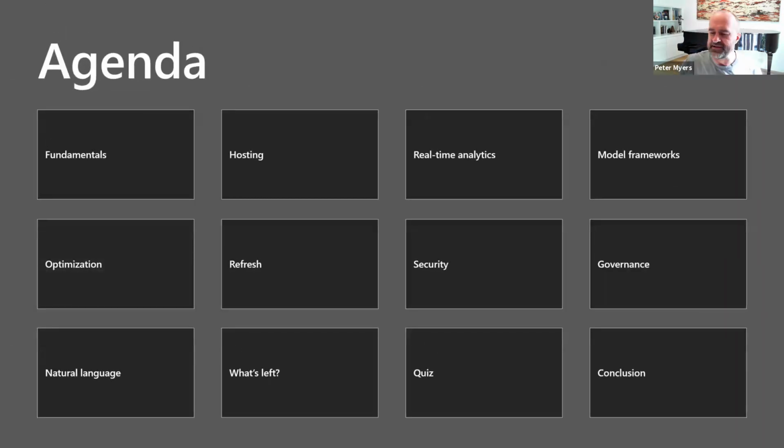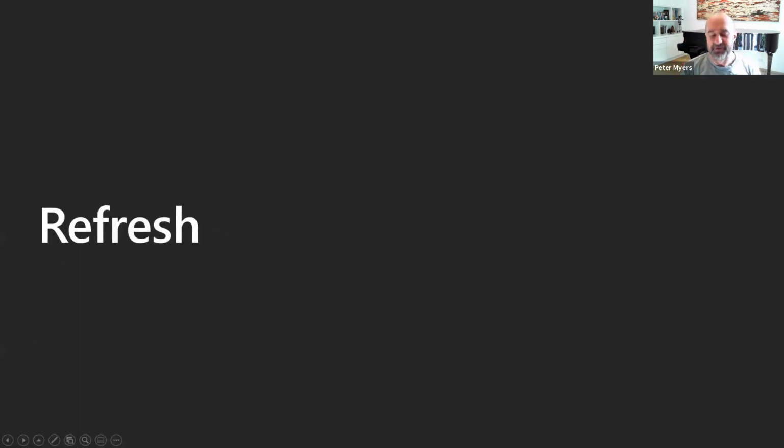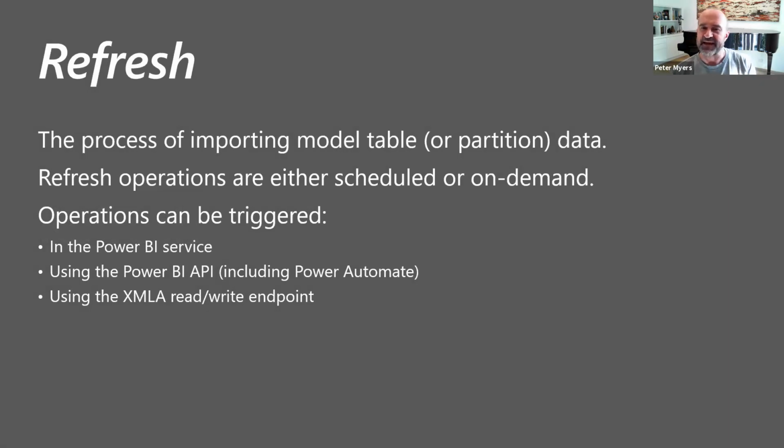And that completes the topic of optimization. We can now move on to the topic of refresh, which of course applies to import or dual storage mode tables. But how does this import happen? Well, it happens by the result of a refresh that is either scheduled, and shared capacities support 8 schedules per day for a data set, but premium workspaces would allow up to 48 scheduled refreshes to happen in a day. Or of course, they could be on-demand triggered or programmatically triggered.